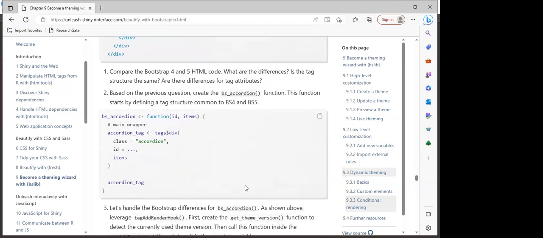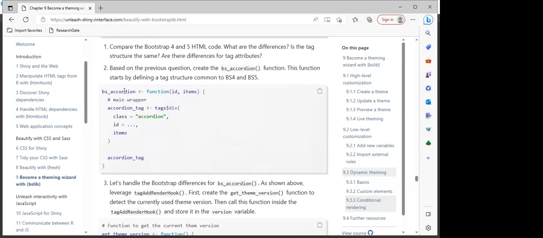When I was going through, this is the accordion function, which takes 2 inputs. Then the accordion tag, with tags$, is calling the div. Then the class is accordion. Then the ID, and then the items. Then we need to call the accordion tag to call our function, because there is a function we need to call in order for us to be able to get this bs_accordion function to work.